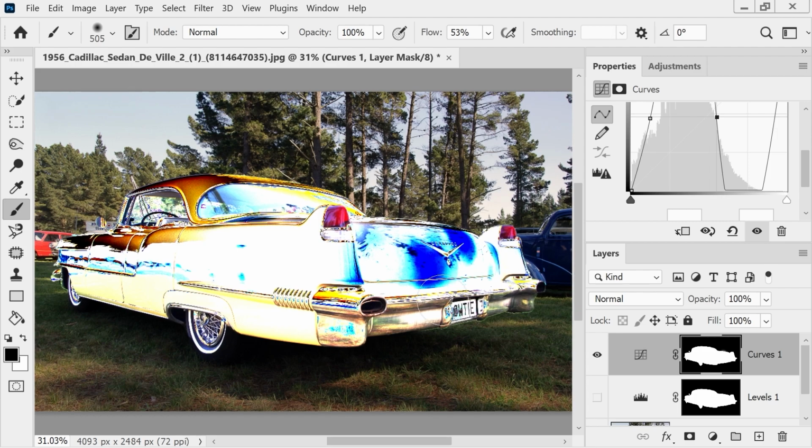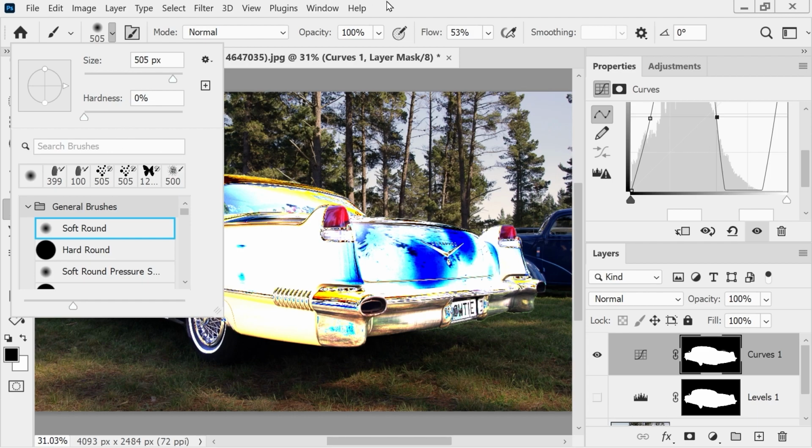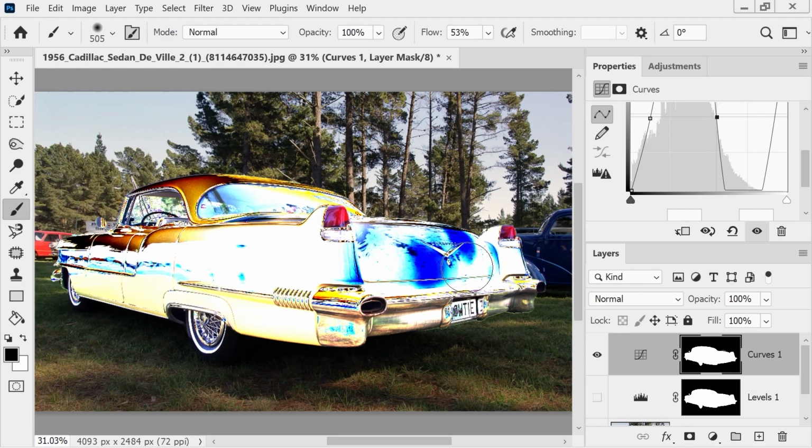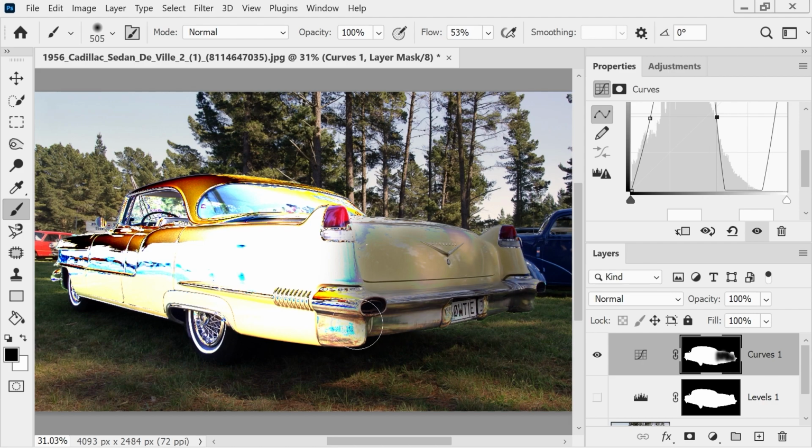Another thing you can do, if you wanted to have this only on certain parts of the car, is choose brush. I've gone for a soft round brush, pretty large because the image is quite big. Because you've got the selection, if you just paint over it, it will go back to before, and you'll see that it becomes painted on in the mask layer there. So we could just say I don't want that part of the car.